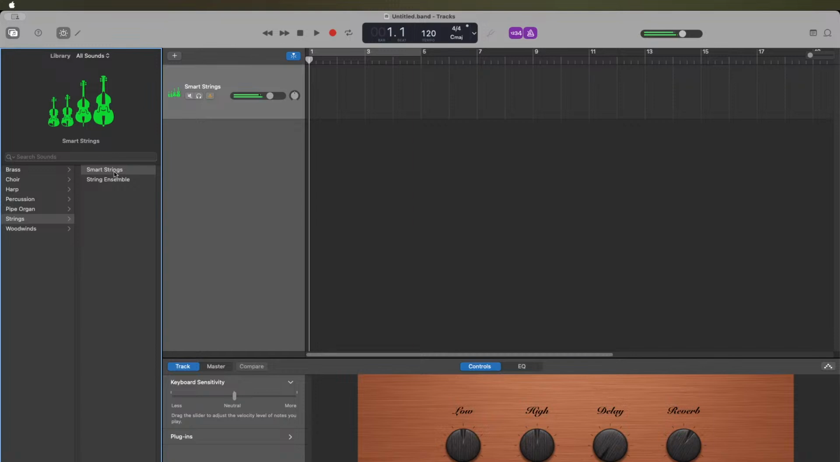Okay. So I want a drone, and then I'll start screwing around with it. What kind of tempo we got here? 120. Let's bring it down to about 60.